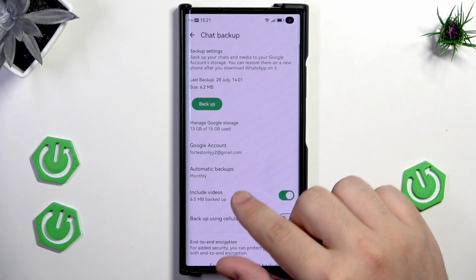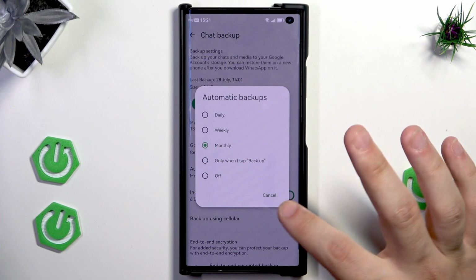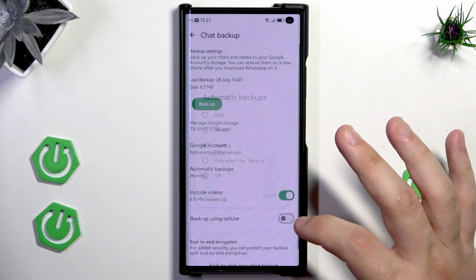Below we have the automatic backups. By default this option is set to off, but we have modes such as daily, weekly, monthly, or only when I set backup. Currently I set it on the monthly, and that means that each month the backup will be automatically made and I don't need to do this manually. It is a really convenient and comfortable feature because I don't need to remember about making a backup. So if you want, you can pick one of those options.